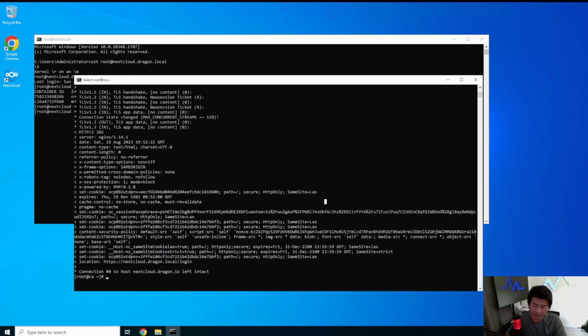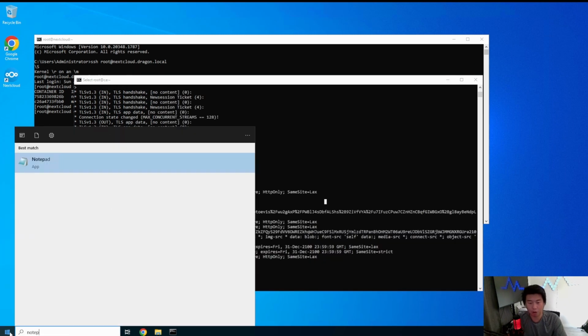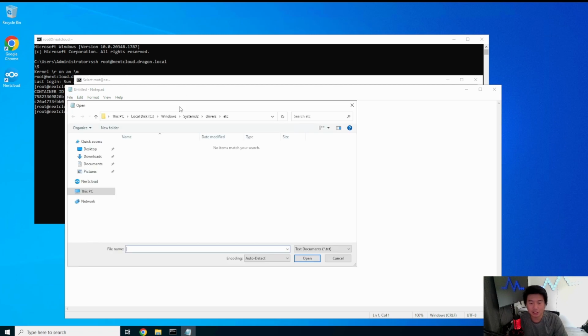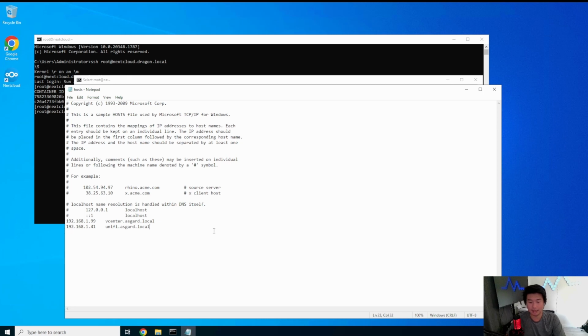The one thing I would tell you is you need to open it up as an administrator if you want to edit it, because you can't actually change it otherwise. It's in Windows System32 drivers etc. Then you have to select all files and hosts. And you can see I already have some stuff in here because I was testing other things on my other network.